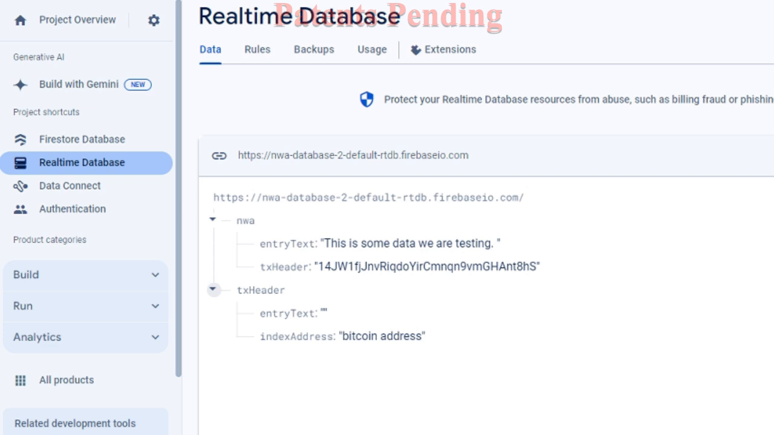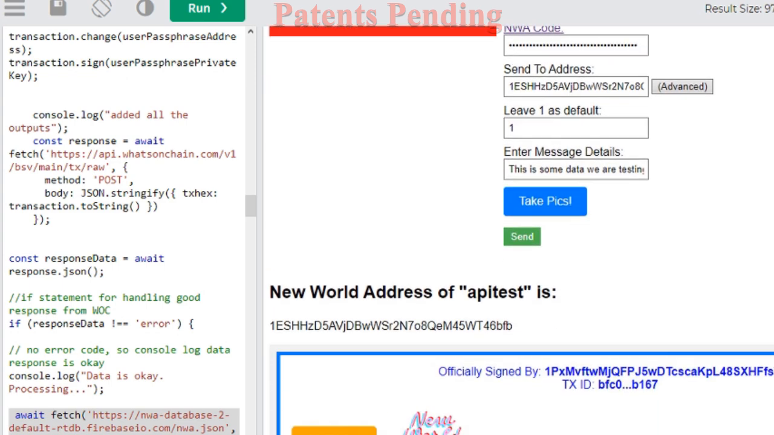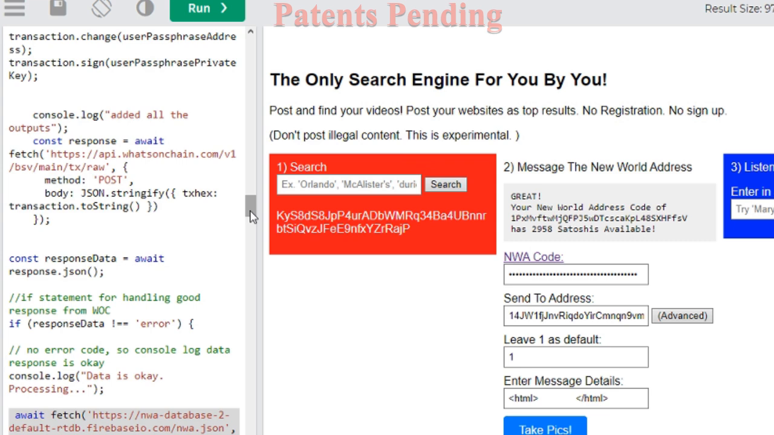So we can also do this in reverse as well. So you can go and fetch data and display it as well. And the amounts are adjustable. You can determine however much you want to charge for your APIs. And that's it. That's the demo.